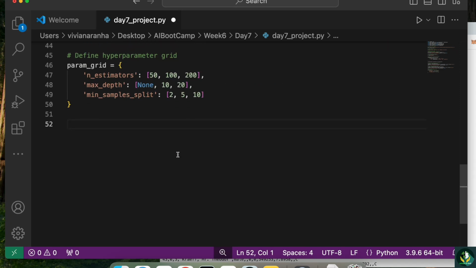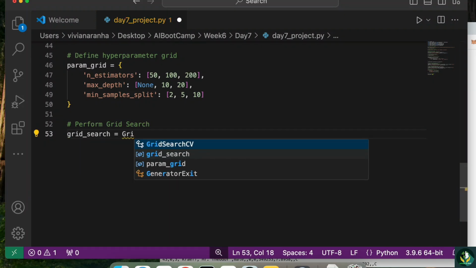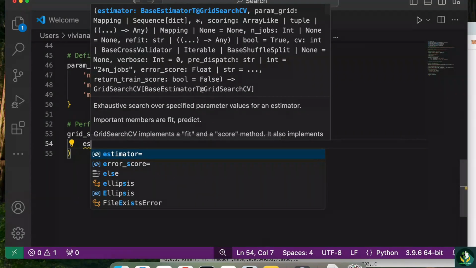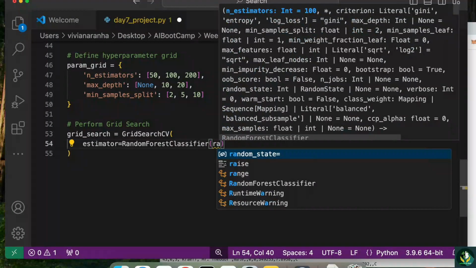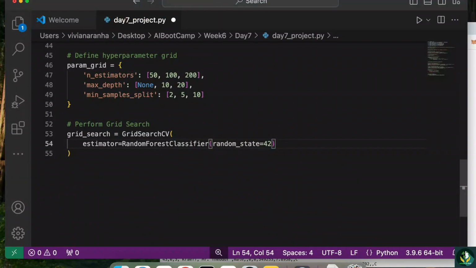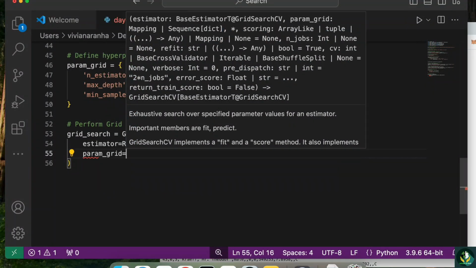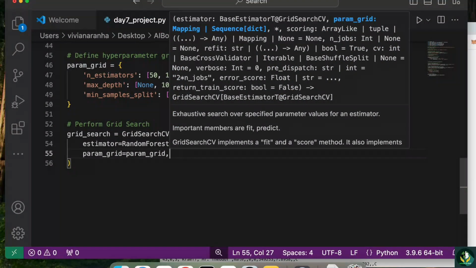Now let's go ahead and perform the grid search. To do the grid search, I'm going to create a variable grid search and call the function GridSearchCV. Now it needs different parameters. First, it needs an estimator. In this case, I'm going to use RandomForestClassifier. We give the same value, random state 42, so it's the same data set. Next, it needs the parameter grid, which is what we have created above. So I'm going to give that parameter grid as a value.